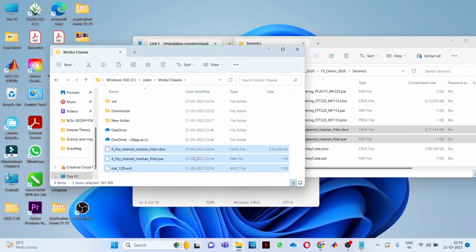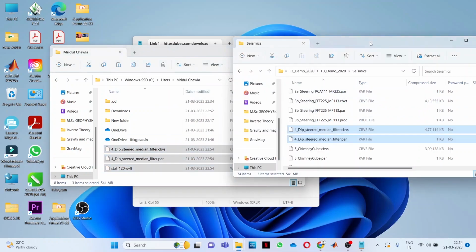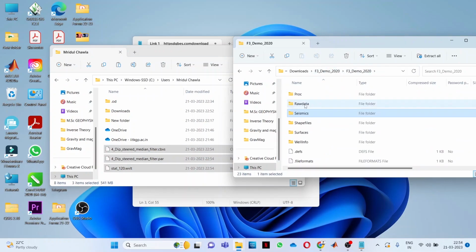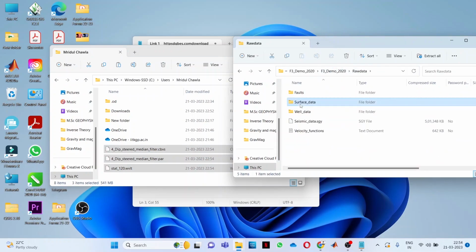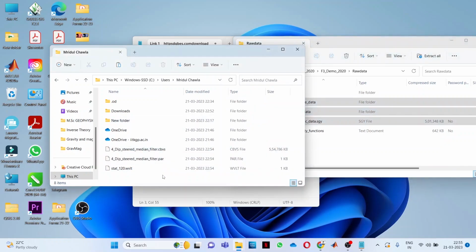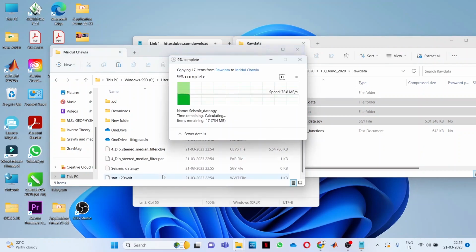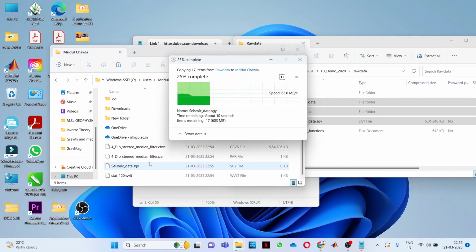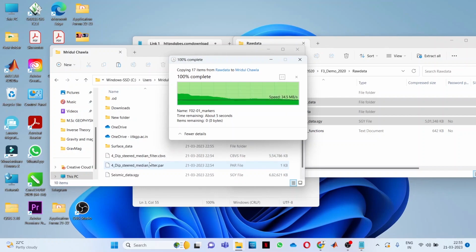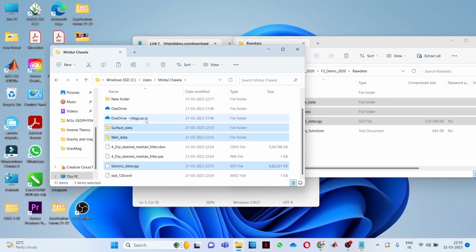Next, we go back to our data folder and go to raw data and then select the files surface data, well data, and seismic_data.sgy. We'll copy these files to the designated folder once again. And that's all. We have successfully downloaded the software and data.